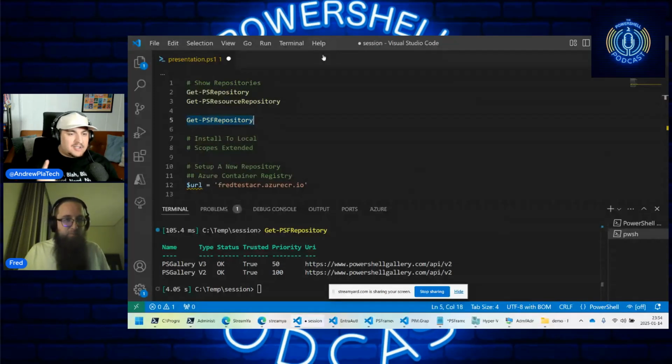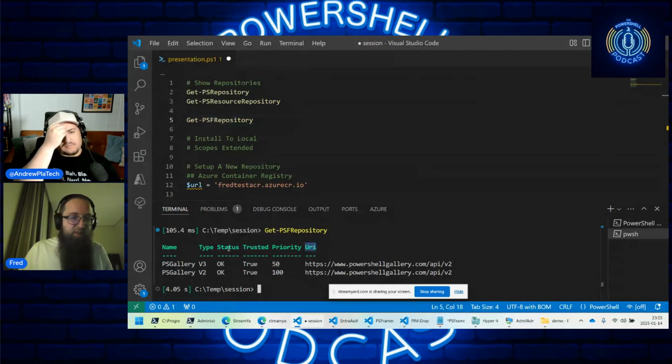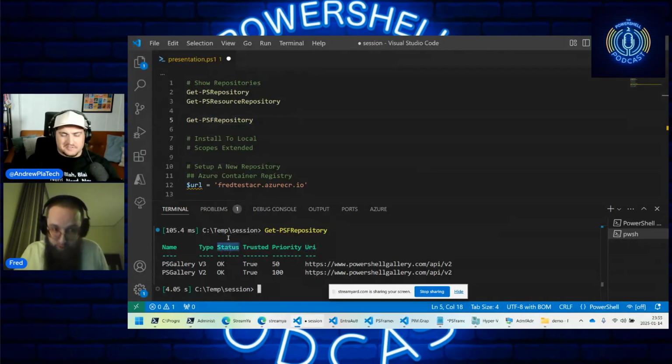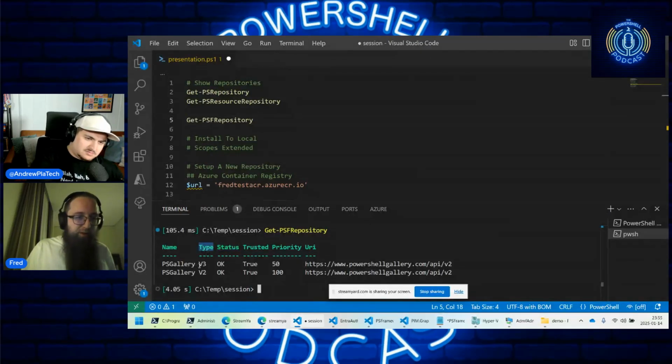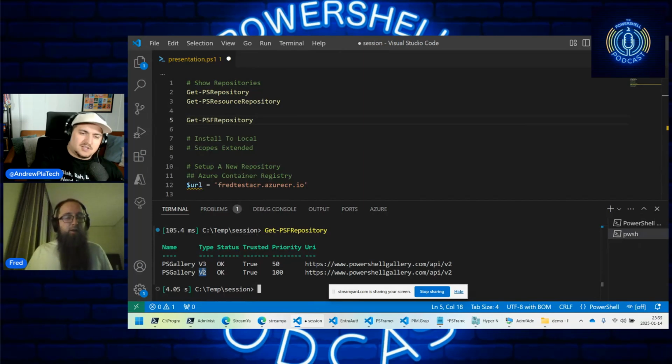But Get-PSFRepository, this is the command that you wrote. This is the command I wrote. And as you can see, we get 2 PSGalleries here. And they all have a priority. They all have a trusted property. They have a URI where they're going to. They have a status, which just means they are ready to use. And they have a type property. And one of them is v3. The other one is v2. Okay. So that's a distinction that's worth exploring.